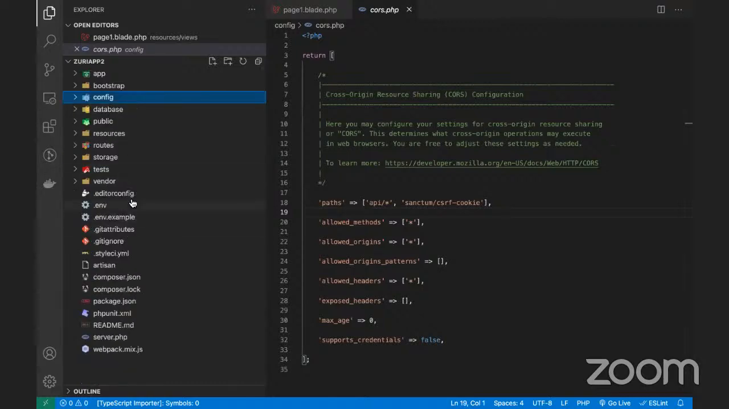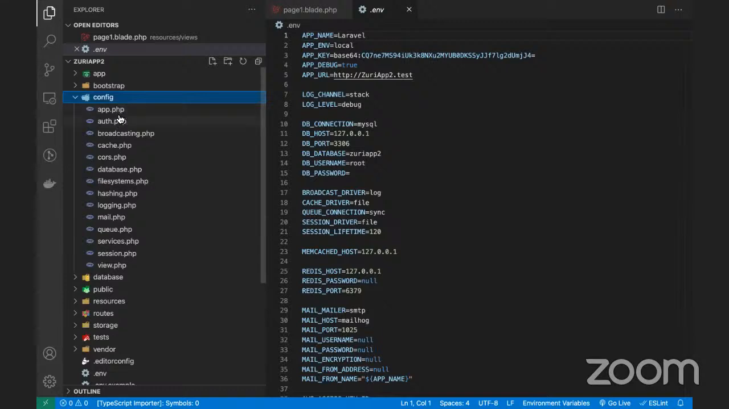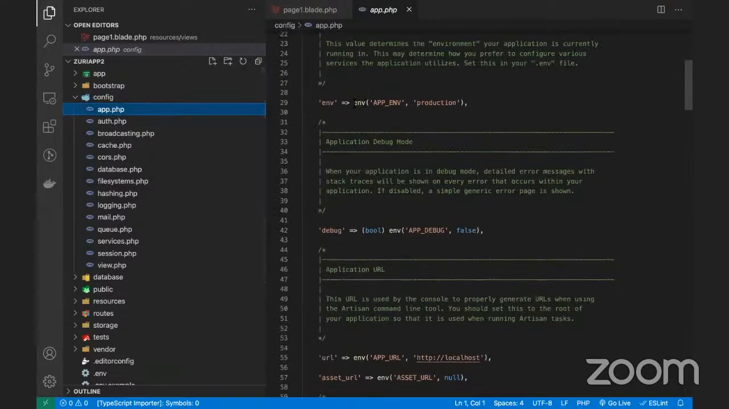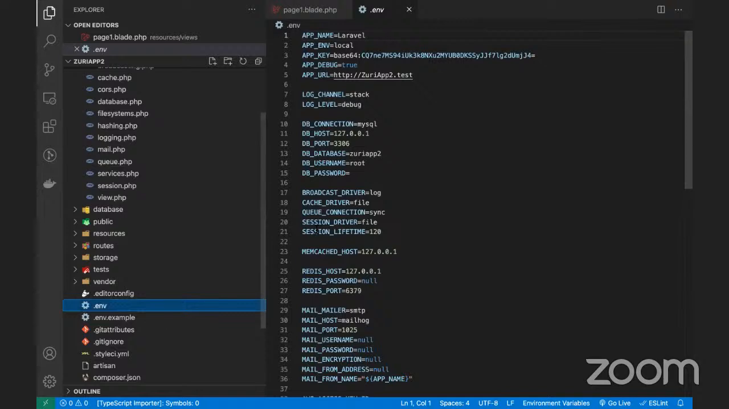So they have this env, and if I come here to some things like this app config, you will see that this config is actually picking the value from the env. The env is also important for keeping some secret keys safe.